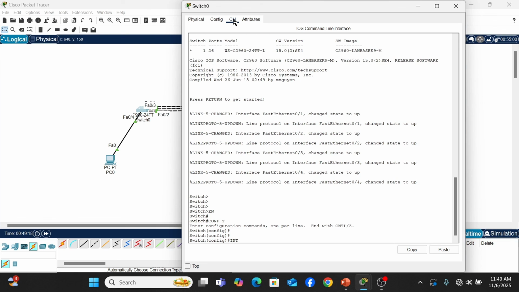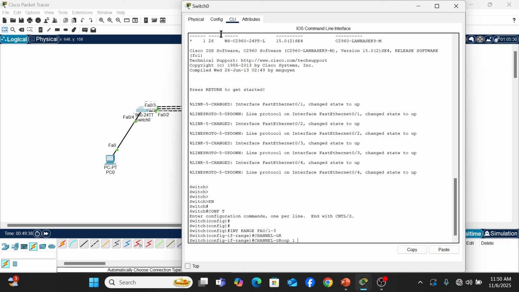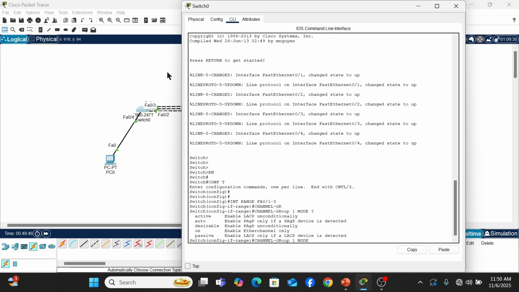We want to say interface range, we want to link all the ports that are connected. Interface range FA0/1 to 3. We want to say channel-group, we want to group all those links. Remember, for PAgP, when it gets to this phase and we say mode, we use auto or desirable. However, for LACP, we use active and passive.